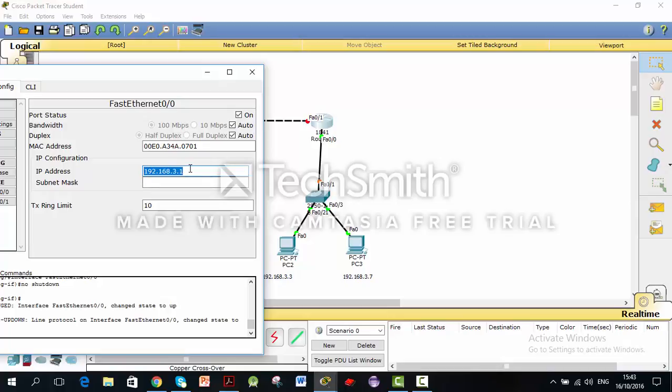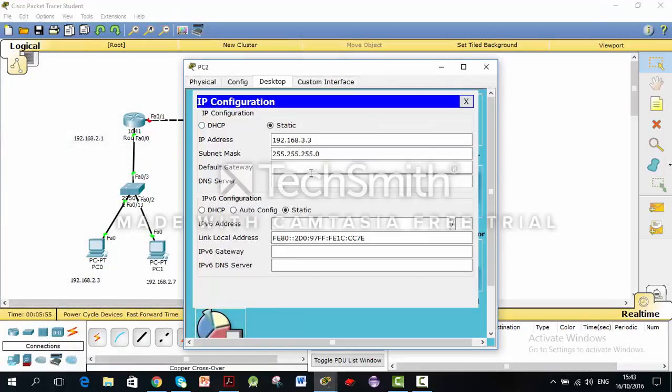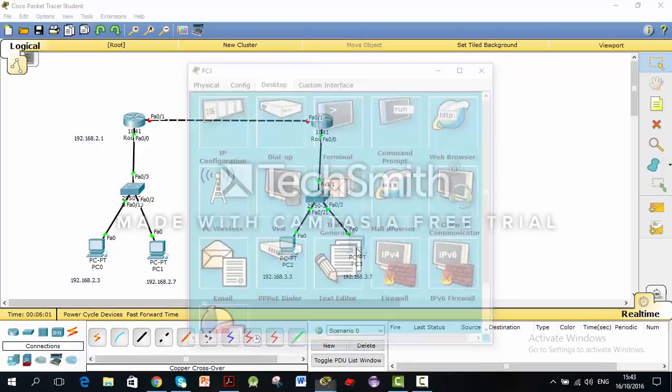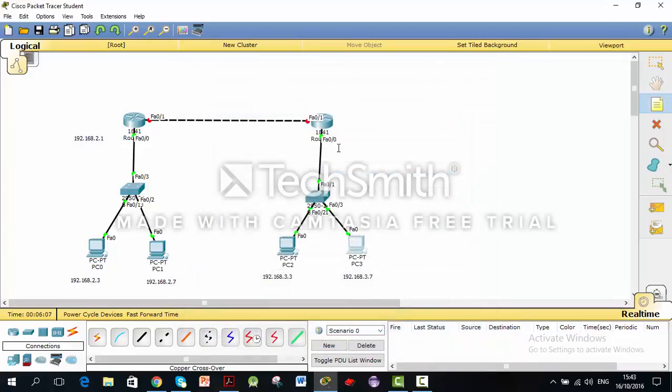Okay, then you use it as the default gateway. The default gateway, and now you put it in as the base. Okay, now you move on to 0/1.